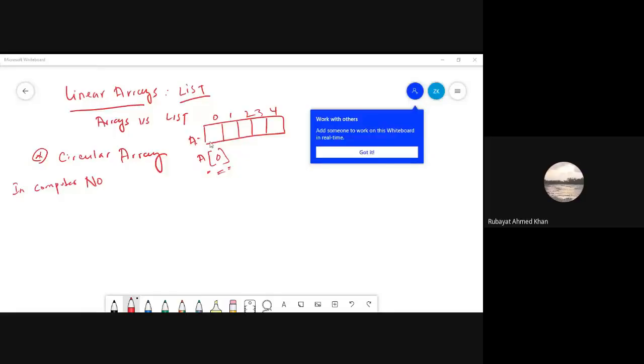So this is what a linear array looks like. We've already discussed this in the previous lecture, and you guys already know this. This is very basic. Today's topic is circular array, a new data structure. We haven't looked into it before. The funny thing about circular array is, in computer, there's no data structure that looks like a circular array.